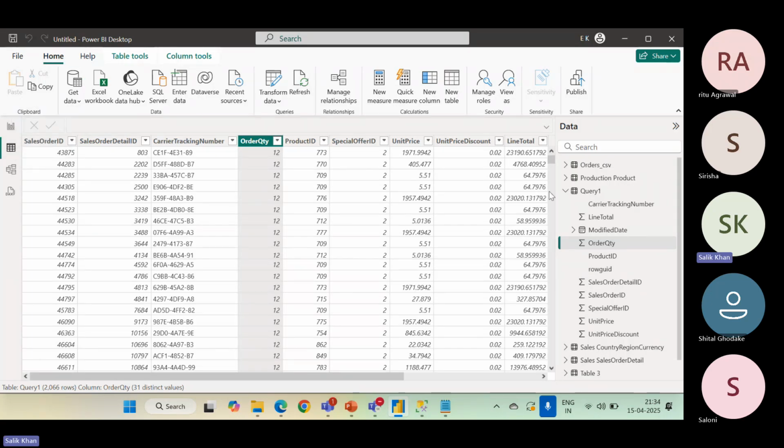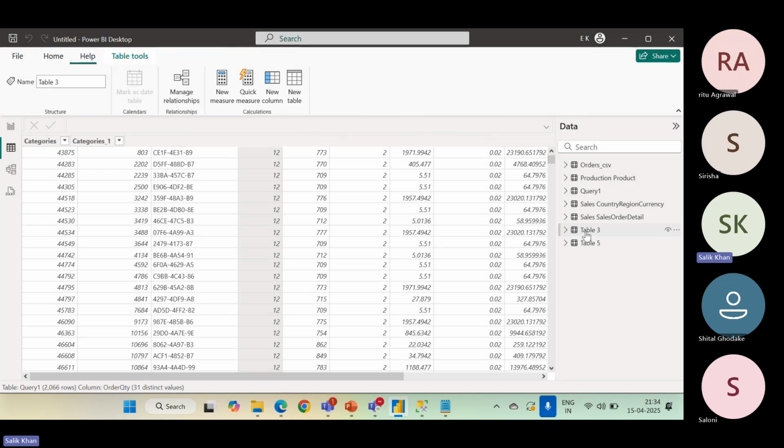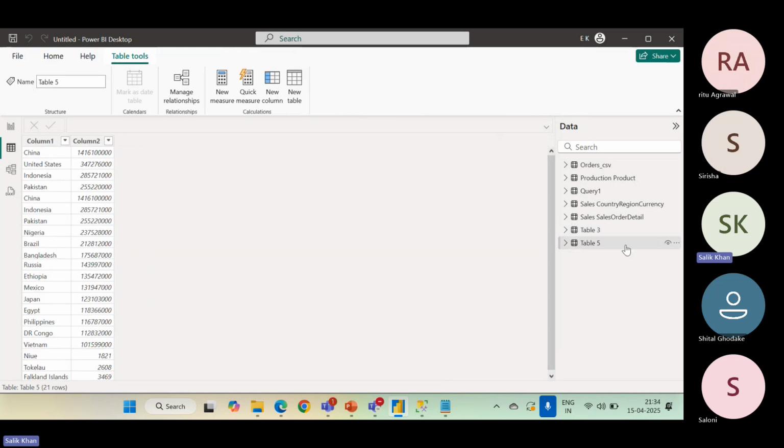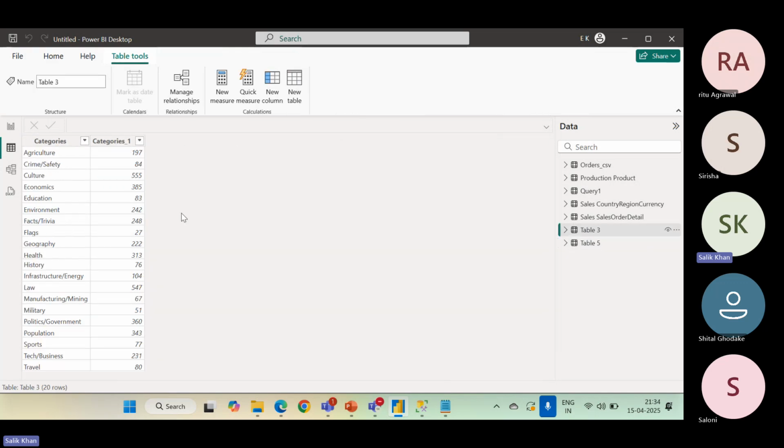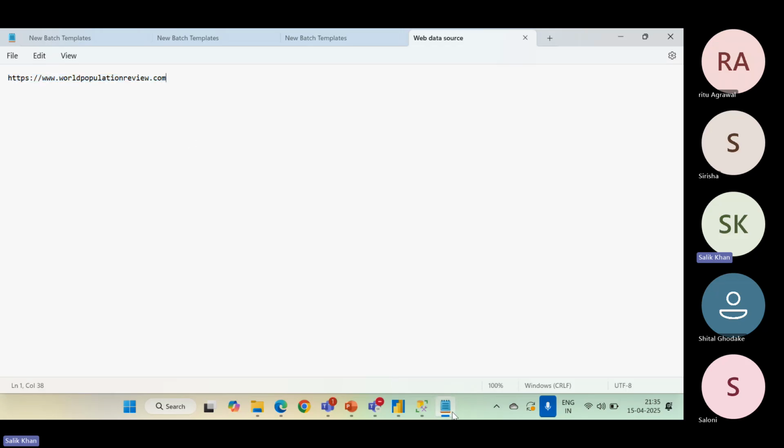Here you can see, if I go in here, we have Table 3 and Table 5. These tables are directly imported from the browser using that URL. Hope it is clear.